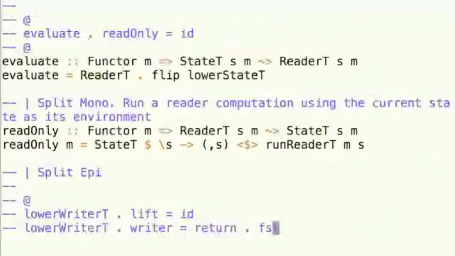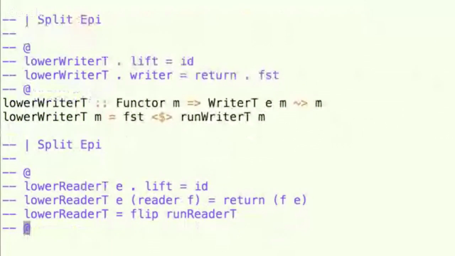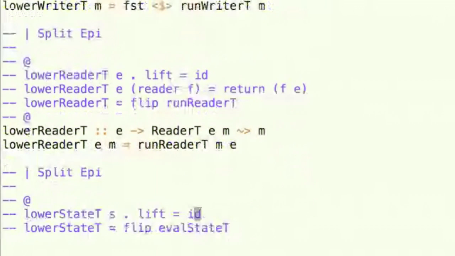What other fun ones do I have lying around here? If I have a WriterT computation, I can always forget the thing that I was calculating, the monoid. Just forget the monoid, and that's a monad homomorphism. If you give me a starting environment, we have a way to project out a reader. And this is split epi because it has lift as its right inverse, right? There is a right inverse. There's a way to embed into this thing that this thing preserves.